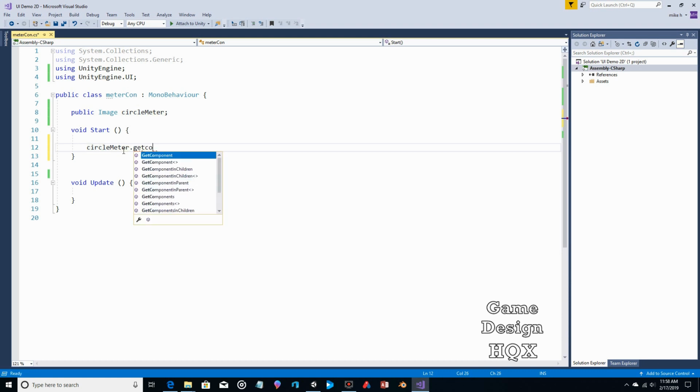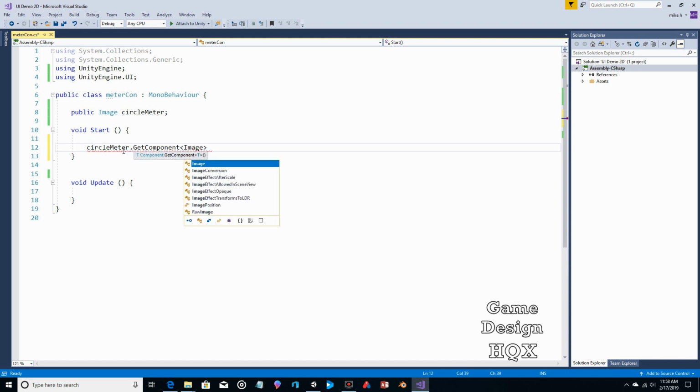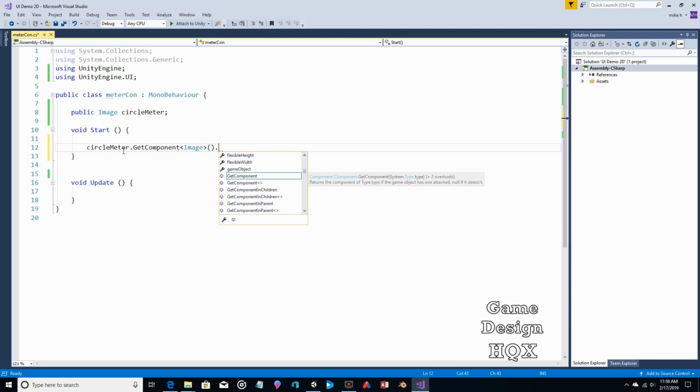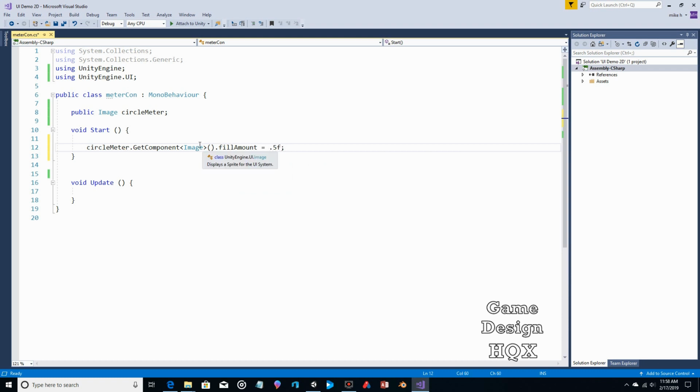We want to change one component. Well, which component do we want to change? We said it's the image component. Okay. So what part of the image component? Well, we said we wanted to change fill, and there's fill amount. I'm going to set that to 0.5f. And again, this isn't what we're going to do in the final. This is just demonstrating that this is how you go about changing the fill. So let's save it.